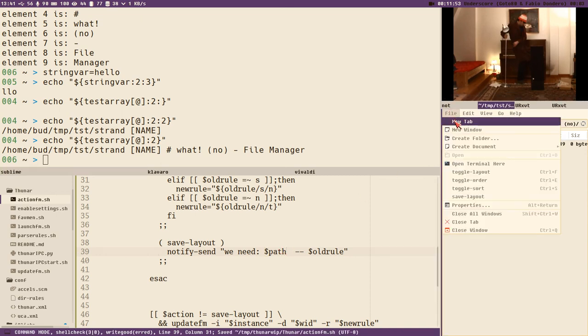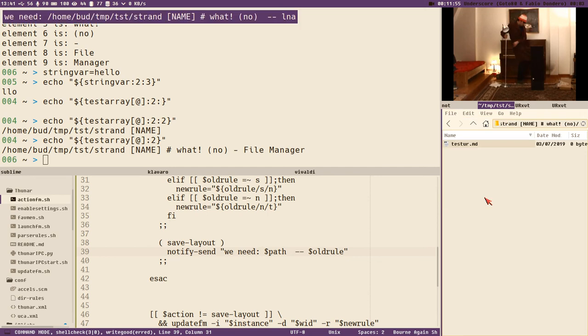And now, if we use path here instead and try this, save layout, there, now it echoes, we got the directory, we got the current rule. And this is what we need to update the rule list.